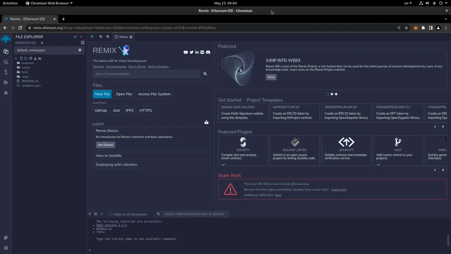Hi everyone, and welcome to another part of these Solidity tutorials. In this part we're going to focus on a simple kind of escrow contract. So first of all, let's see what escrow is.